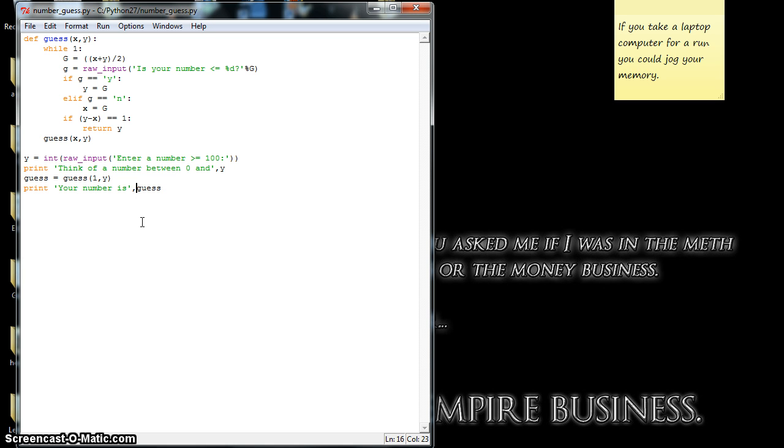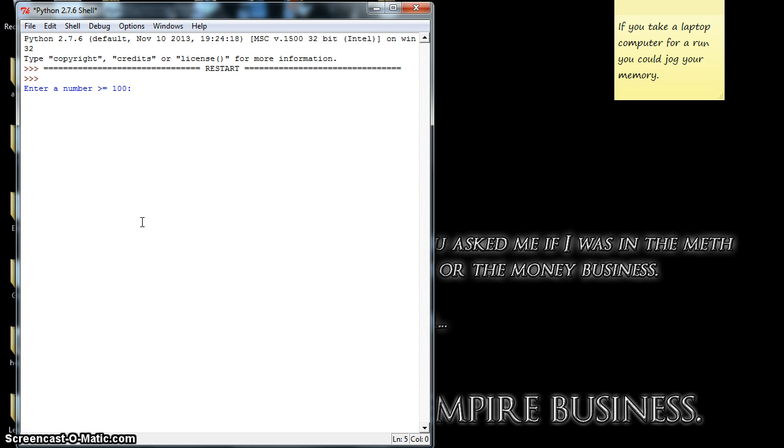So let's save this and let's run it. Alright, enter number greater than or equal to 100. Let's do 150. Alright, so think of a number between 0 and 150. And you see what it does here. It's already done its average. So g is already the average of the x and y, which would be 1 and 150. So is your number less than or equal to 75?